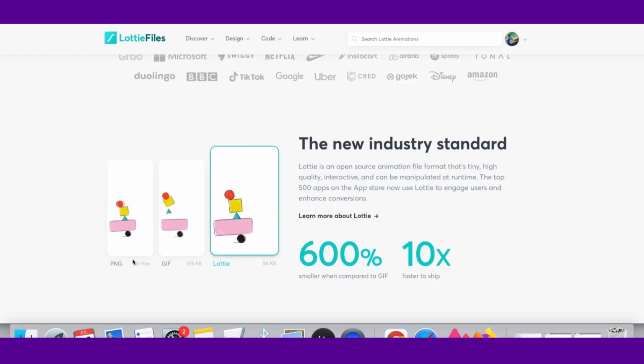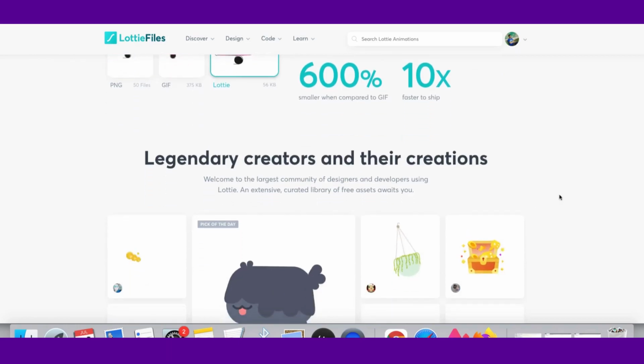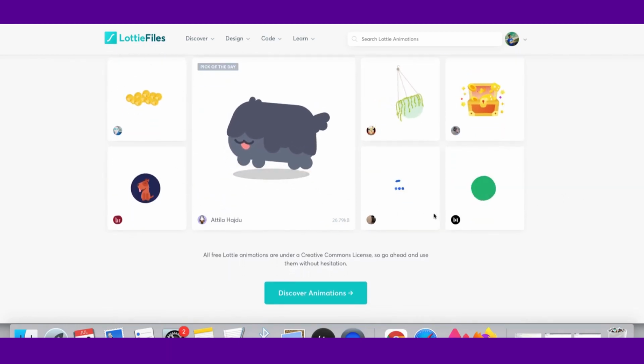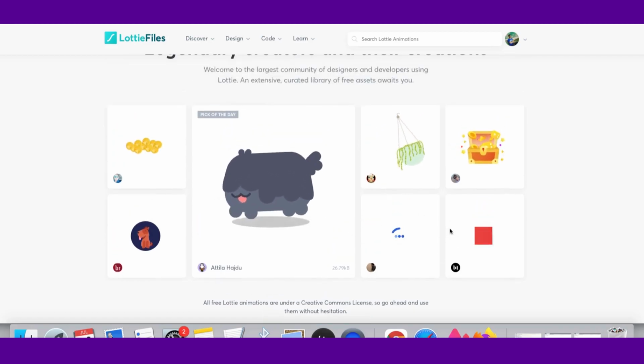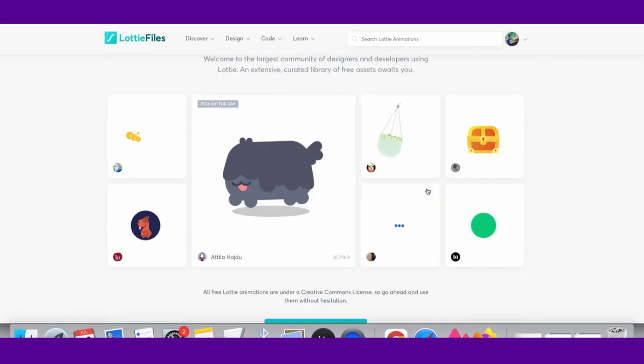It is 600% smaller when compared to GIF and other file formats, and it is very fast also. It claims to be 100x faster than other animated files. So you can go to LottieFiles.com and download many files. You can search over here and download the files.